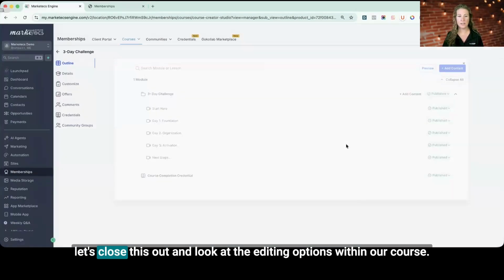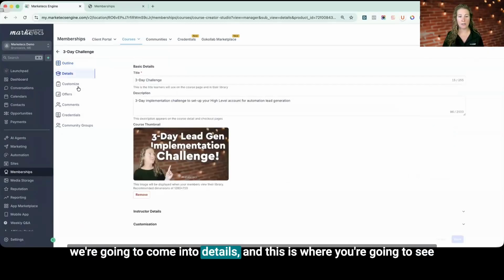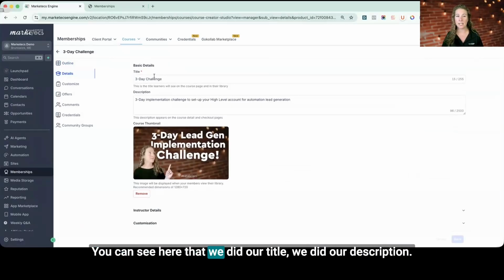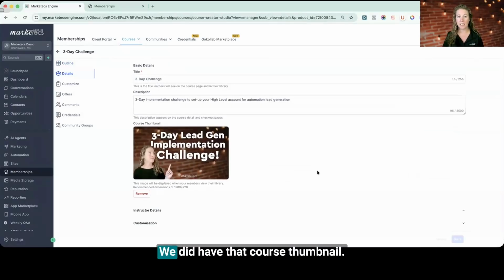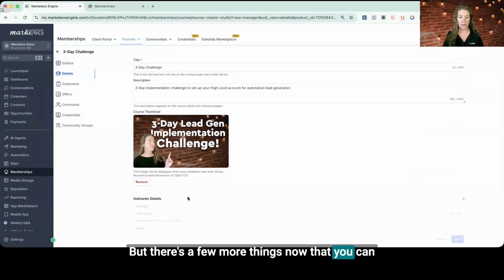Let's close this out and look at the editing options within our course. We're in our outline, and that's where we were building our course. Now we're going to come into details, and this is where you're going to see the stuff we set up in that initial walkthrough, in those initial prompts. You can see here that we did our title, we did our description, we did have that course thumbnail, but there's a few more things now that you can actually edit.